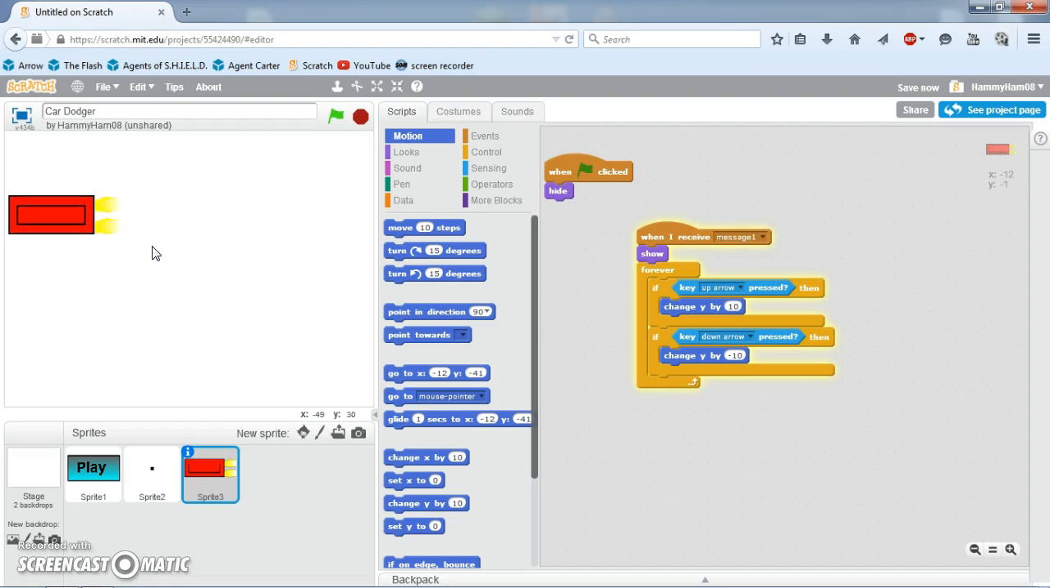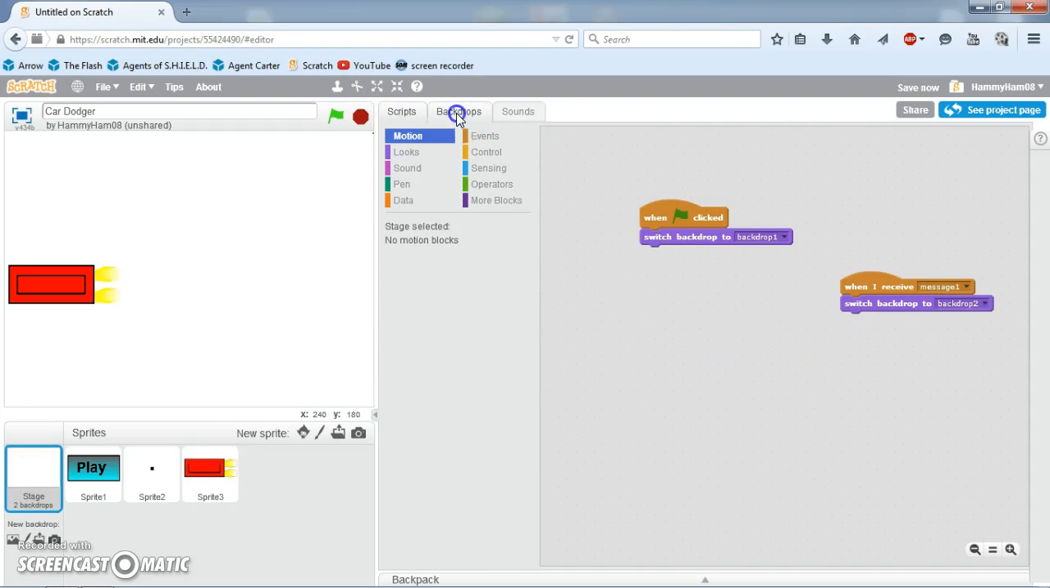And I'll make it so that there's other cars and you have to try and dodge them. Like, you're driving in the wrong lane and you have to try and dodge them. I might make it so that there's another level, maybe? I don't know, but it's backdrops.